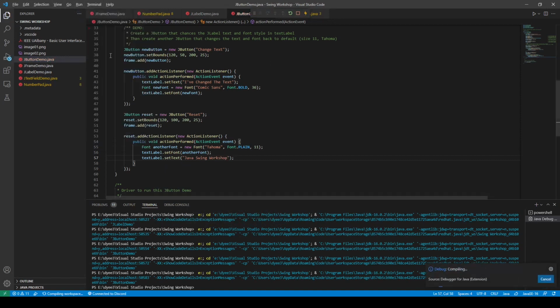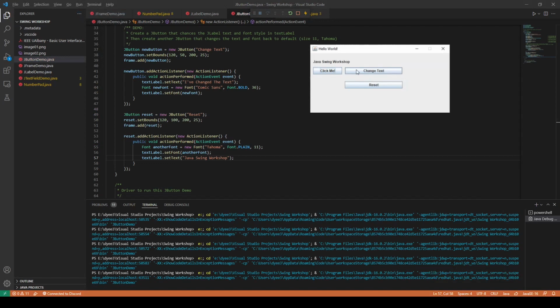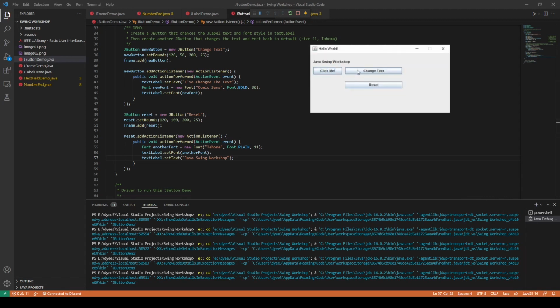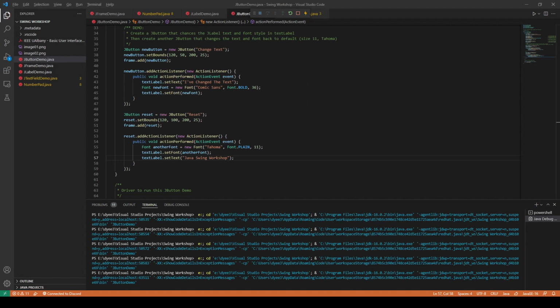So if I run this, again, this first button doesn't do anything because we didn't give it an action listener. If I click this, it changes the text to not Comic Sans, because I'm assuming Java just doesn't know what that is. Oh, maybe it is bold. I didn't know the default was bold, so that's just changing font plain to font bold. But as you can see, I click this, it changes the text, it's probably Arial, bolds it, and makes it size 36. I click reset, it goes back to size 11 and the original font Tahoma.